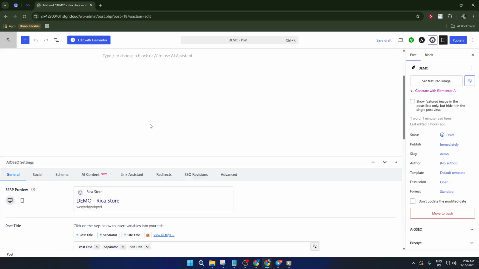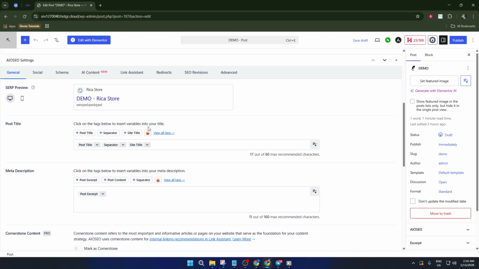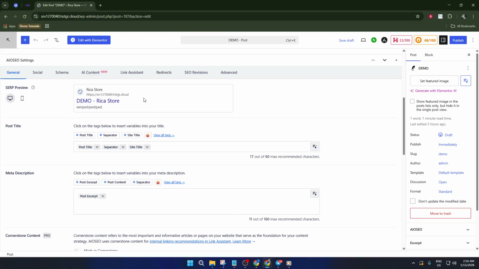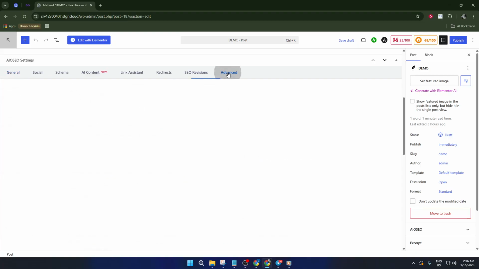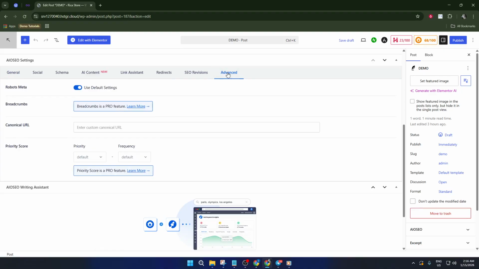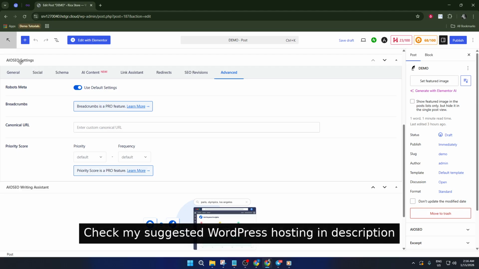Now, when you're inside the editor, scroll down below your main content box until you see something labeled AIO SEO Settings. This stands for All-in-One SEO, which is a popular plugin used on millions of WordPress sites for managing SEO. If you're not seeing these settings, make sure the plugin is installed and activated. It makes everything we're about to do much easier.